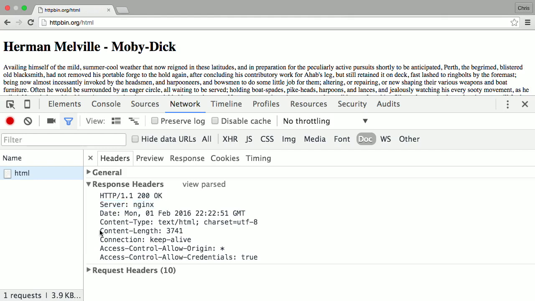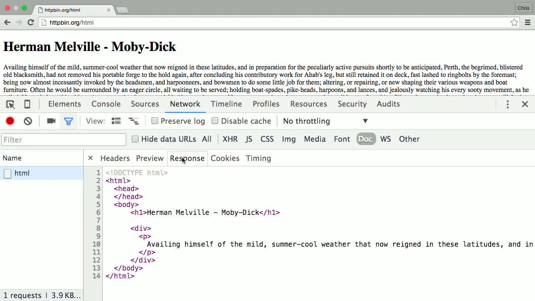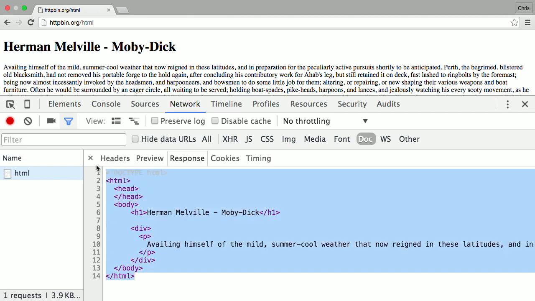Also notice the content length header of 3,741. Remember, that's the number of bytes that's contained in the response body or payload itself. Speaking of that payload, in Chrome, where you will see that is in the Response tab. And because this response contained HTML, you'll see the payload itself is that HTML.